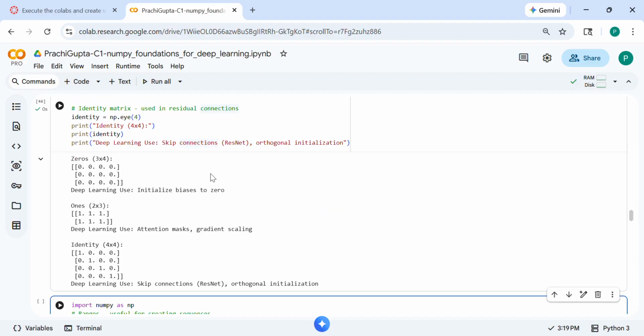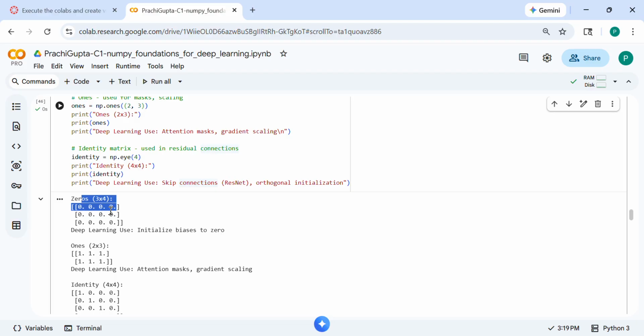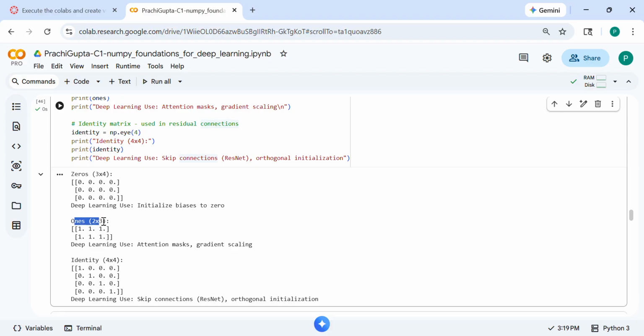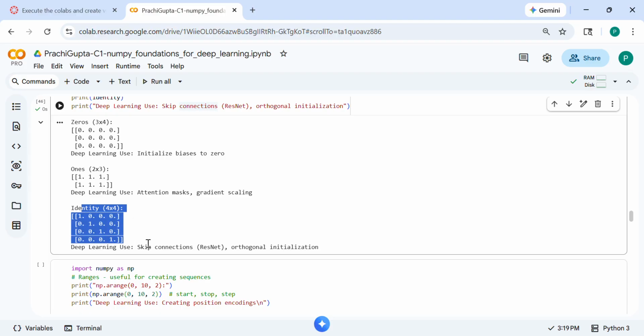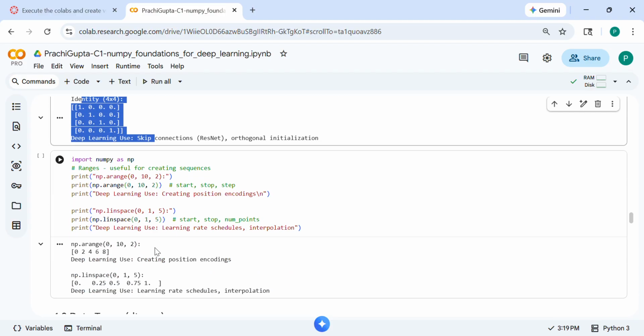Let me run and show you the output. So zeros 3 by 4 created a 3 by 4 array with all zero elements. Ones 2 by 3 created a 2 by 3 array of all ones. And the identity function created an identity matrix.